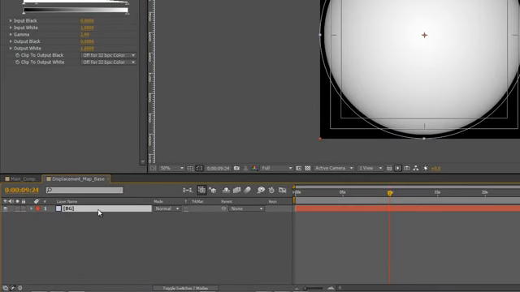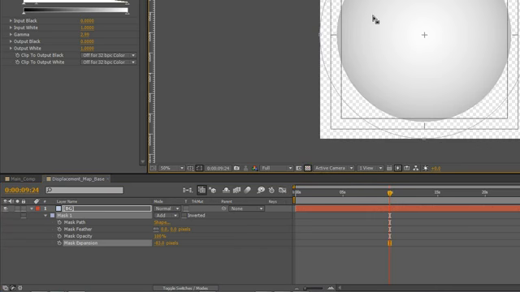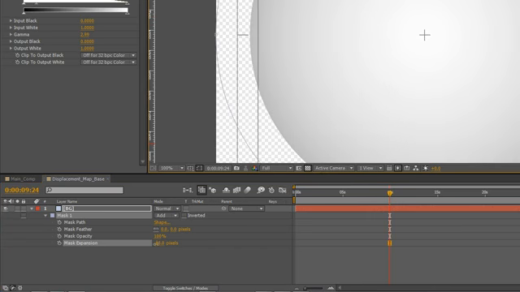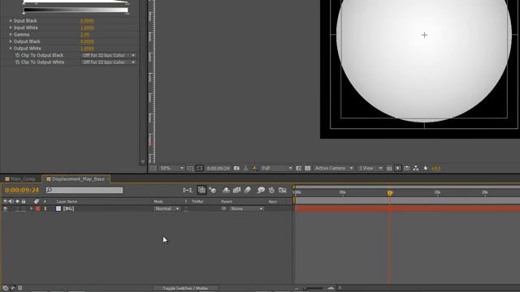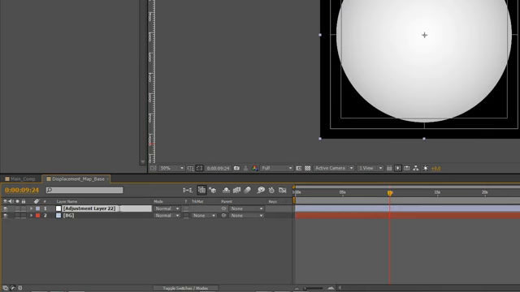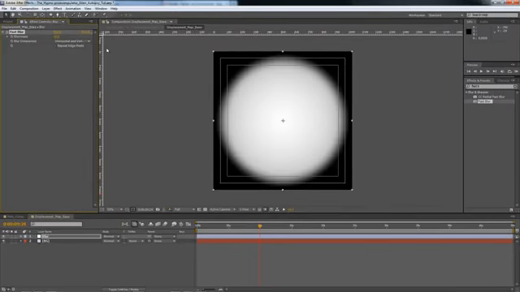Now if we hit MM, we can lower the expansion to where the edges of the shape are reaching the, well, actually let's switch to alpha view. We need the edges to be almost at the edge of these points of the action safe. Okay, now let's create a new adjustment layer. Control Alt Y to create an adjustment layer. We'll call it blur, and we'll add to it a fast blur. And we'll set the blurriness to 65.